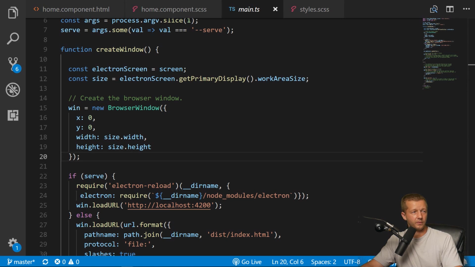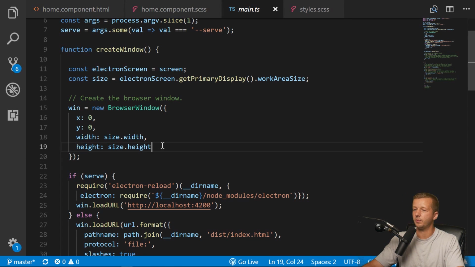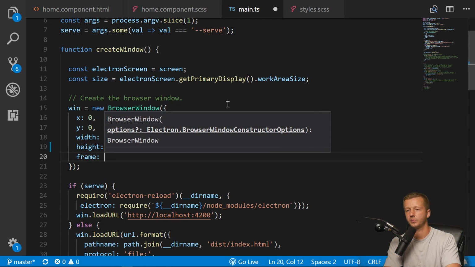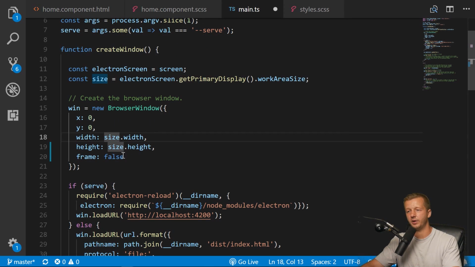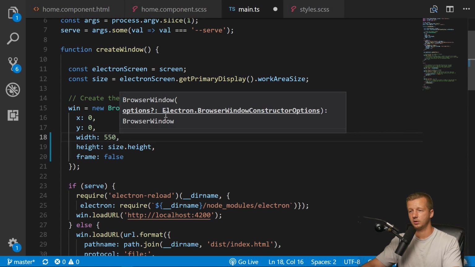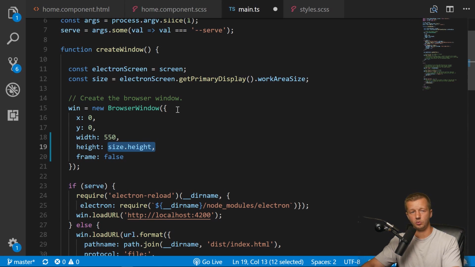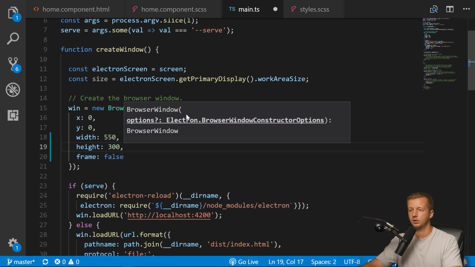So first, we're going to put in a property called frame and just set it to false. By the way, this is all you have to do to make it frameless. That gets rid of the menu bar and the title bar. And then I also want a default width and height hard coded in there. So 550 is the width, and then the height will be 300. So it's going to be wider than it is tall.